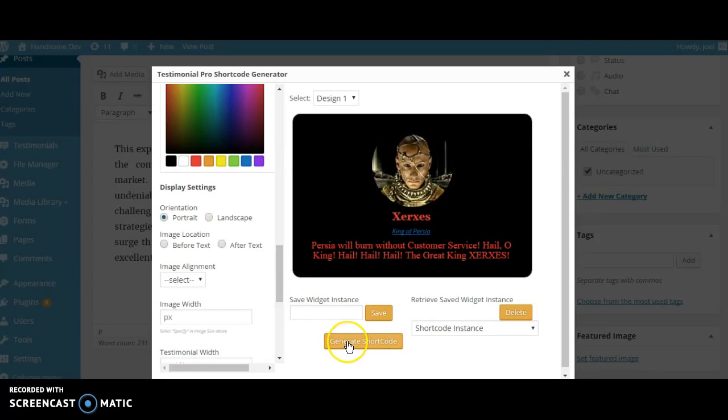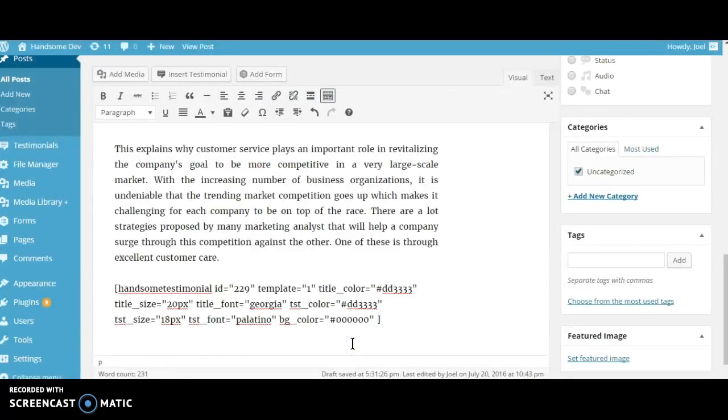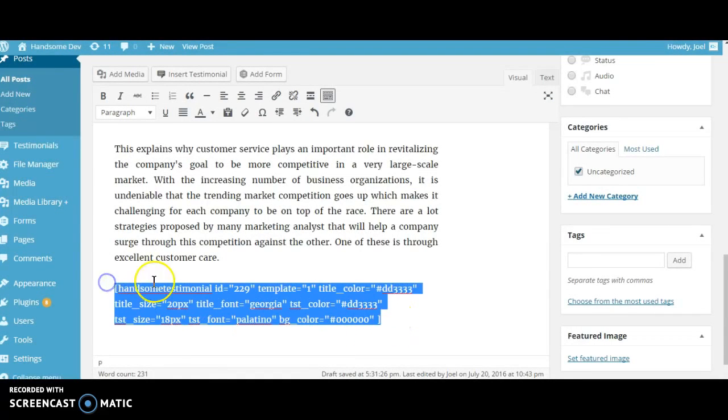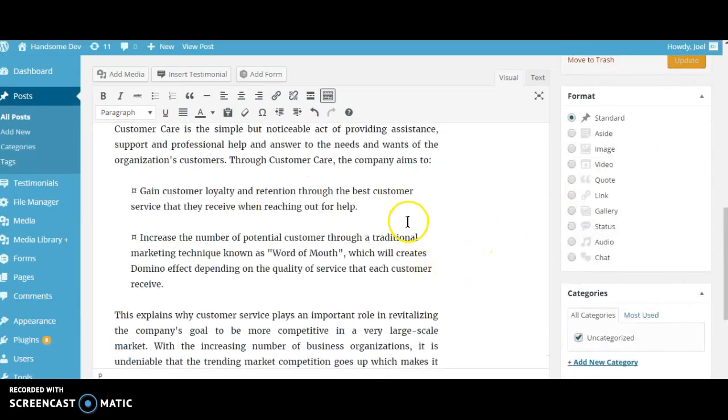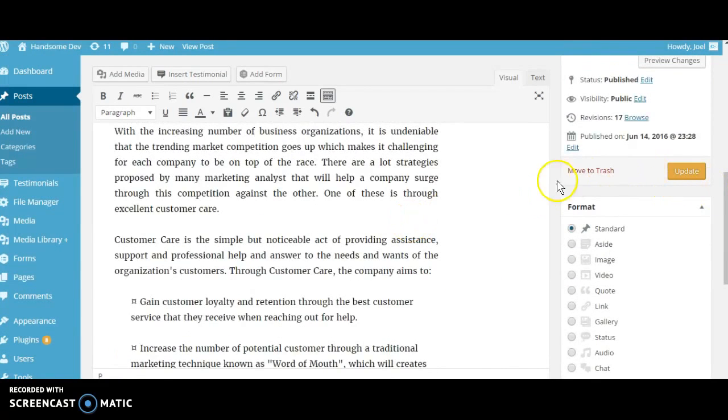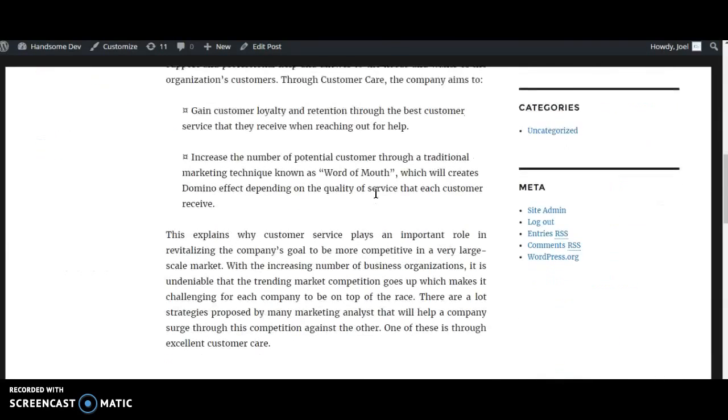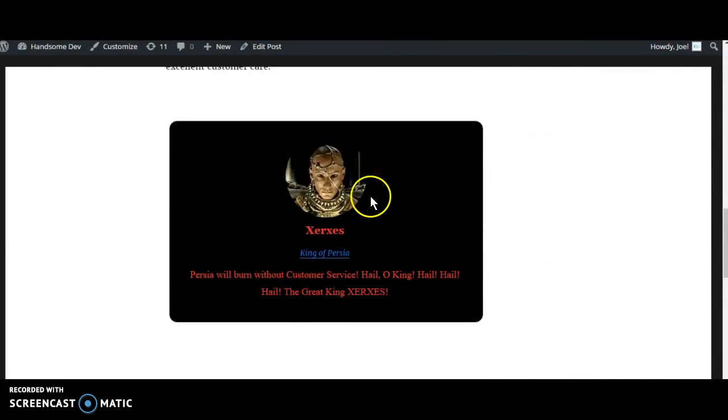Then lastly, click on generate short code. This is the short code that we've created out of that testimonial. To check if this is really what I want or what you want, before clicking on update, click on preview changes and then take a look at the testimonial to see if that looks perfect for you.